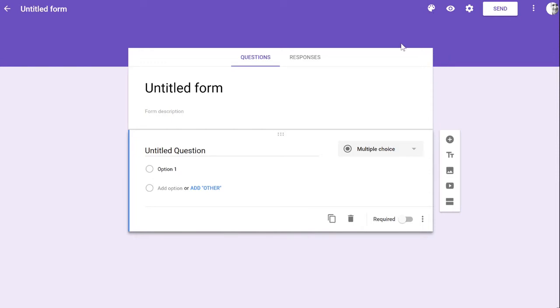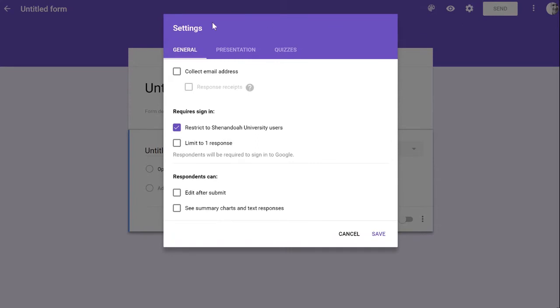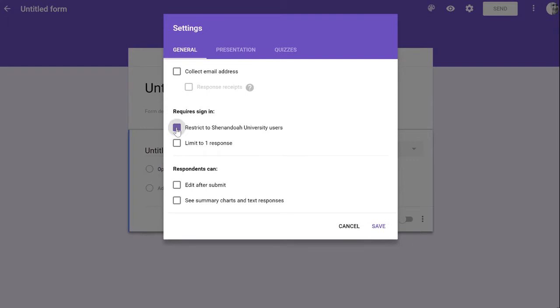Our second step here is we're going to change the settings. So let's click on the little sprocket. It's going to pull up the settings window. And in the settings window, I'm going to unclick restrict to Shenandoah University users. That means that it's going to allow anyone to take your form.